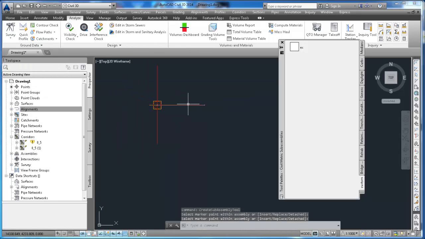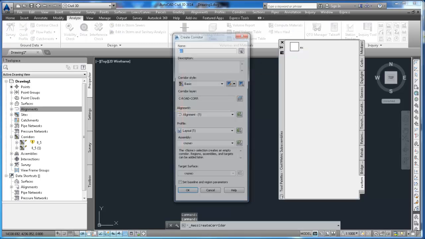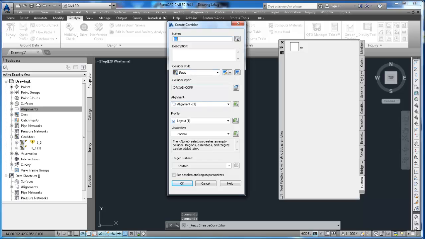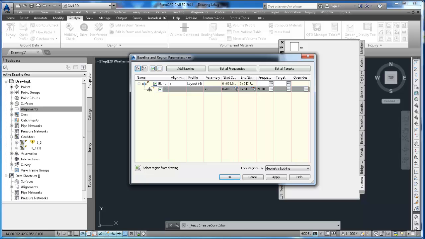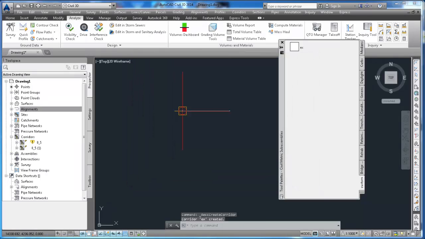This is the subassembly in the layout mode. Here is the layout mode of the assembly. If we use the assembly in corridor or section view, this will be the roadway mode. Let's create a corridor and select an alignment and EX and target surface, build it.